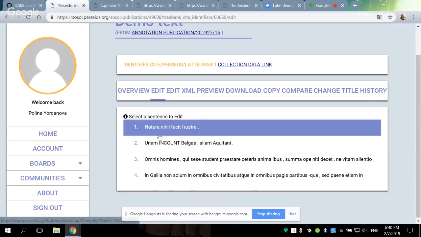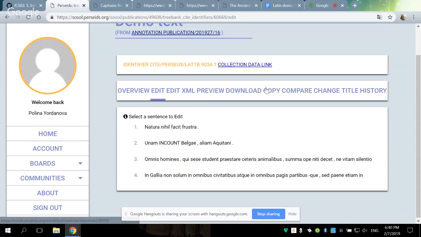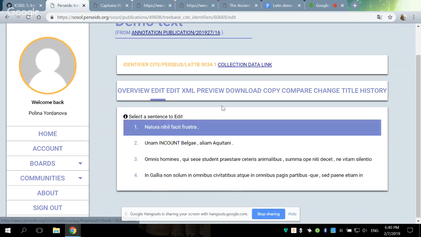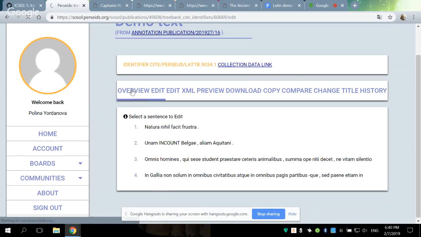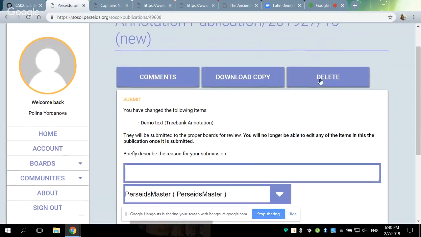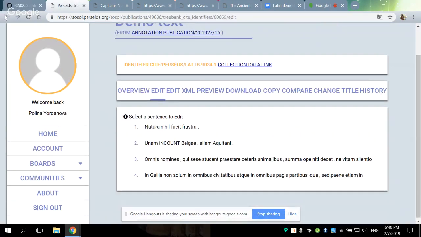So we see the list of all the sentences here. We can also download a copy of our text from this place. If we've decided that this was in fact a bad idea, we can delete our entire annotation from the overview, but that's not what we're going to do right now.